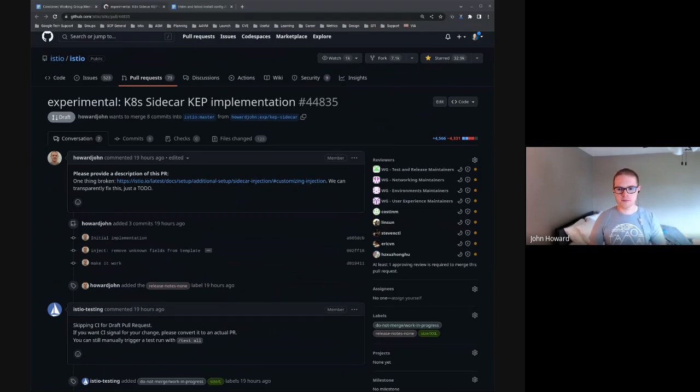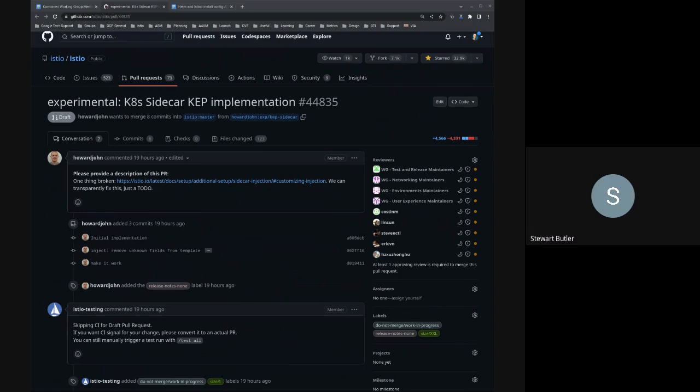Quick question about the implementation. When you say that it moves it to an init container, does that mean the init container now is sustained throughout the lifecycle of the pod?